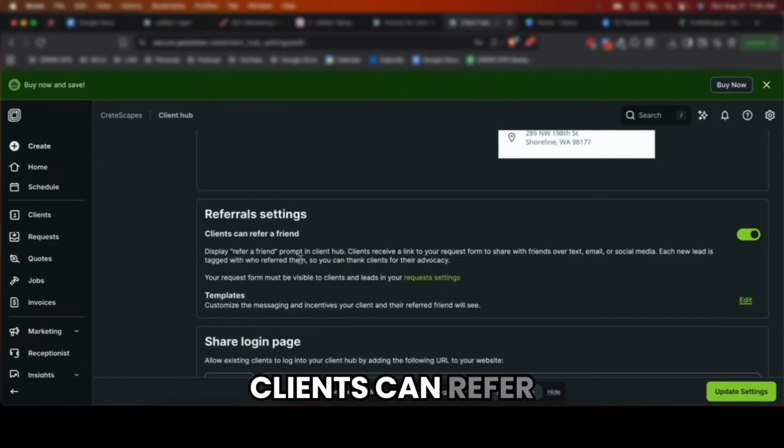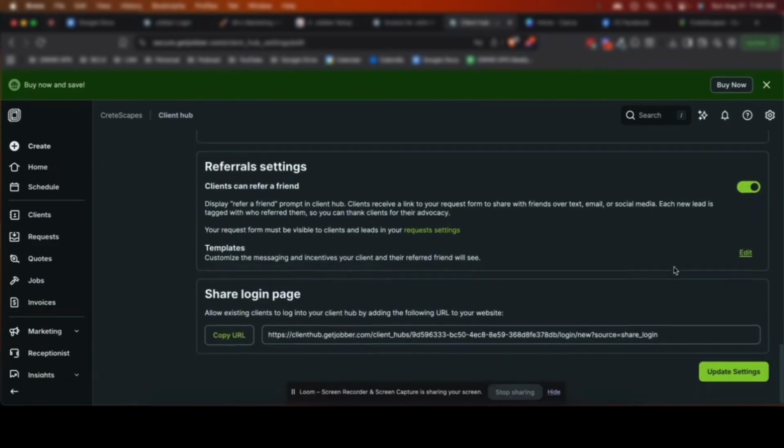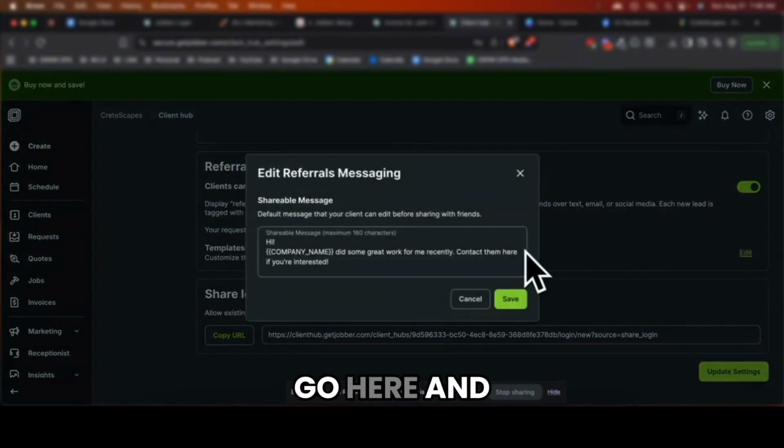Referral settings. Clients can refer a friend. Keep this on. This is awesome. If you want to customize the messaging and incentives your clients and their referred friend will see, go here and click edit.